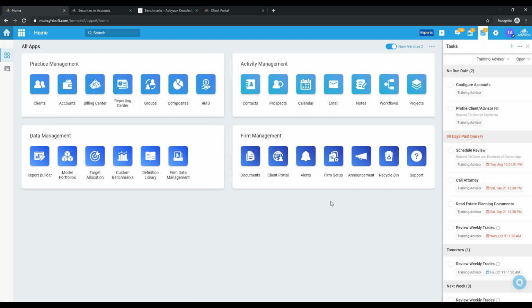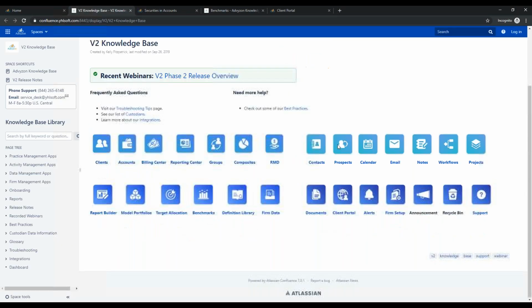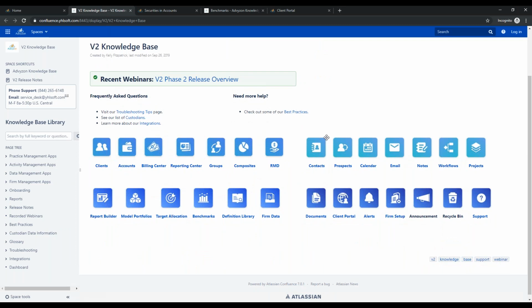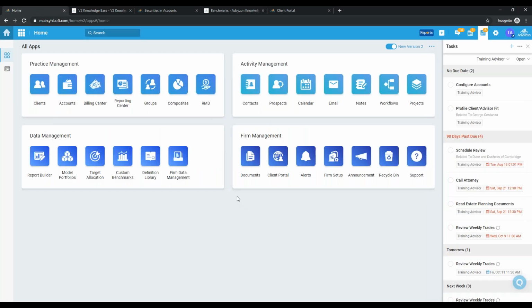This has been, at a high level, an overview of Advizon as a platform. If you do have additional questions on a more specific area, I would highly recommend going to our support page and taking a look at that individual app or trying to search for whatever question you might have. There are lots of really great resources, and this should really be your first step in getting more immersed in the program.